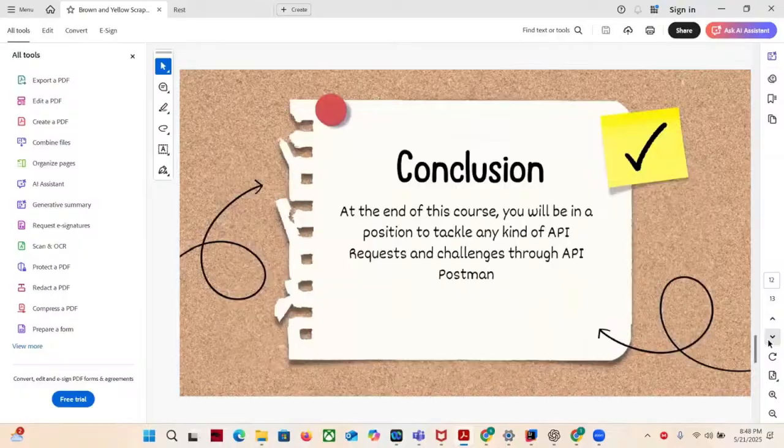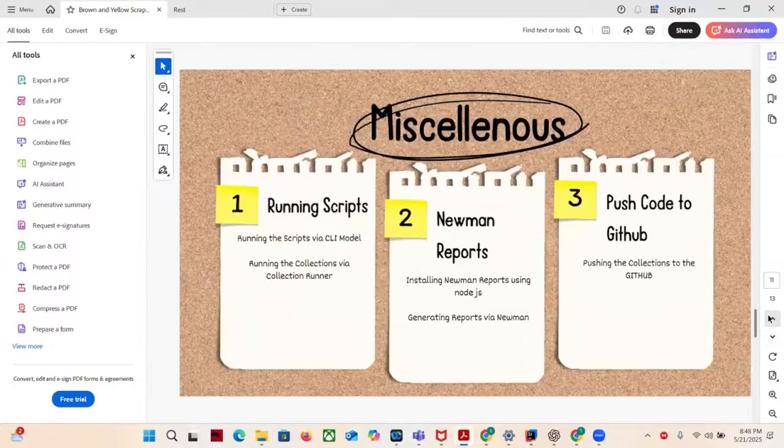At the end of this Postman module, you will be in a position to tackle any kind of API requests and challenges through the Postman tool. That is all about Postman. Any doubts so far?